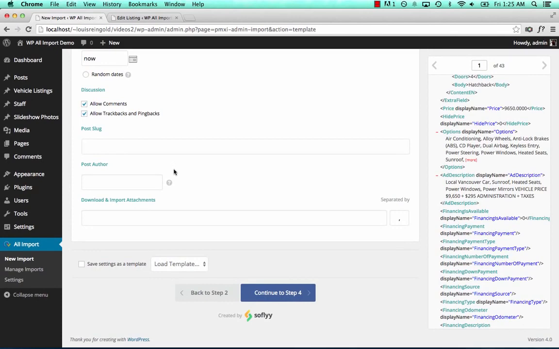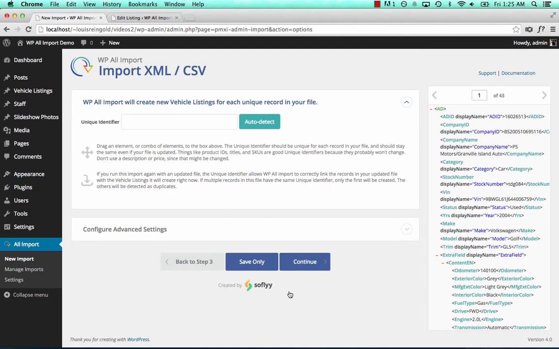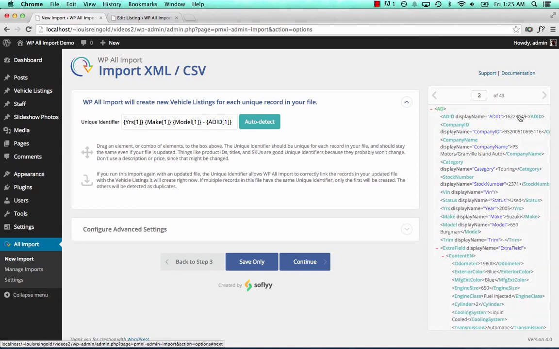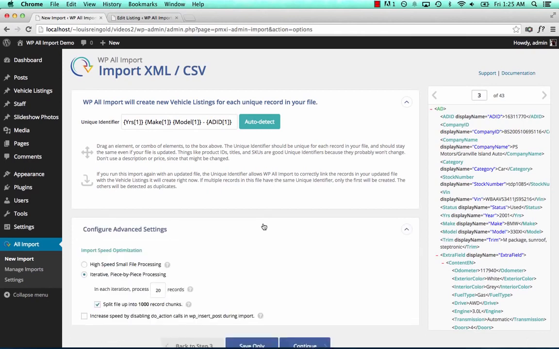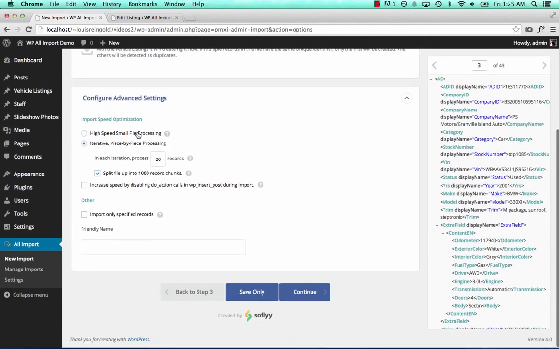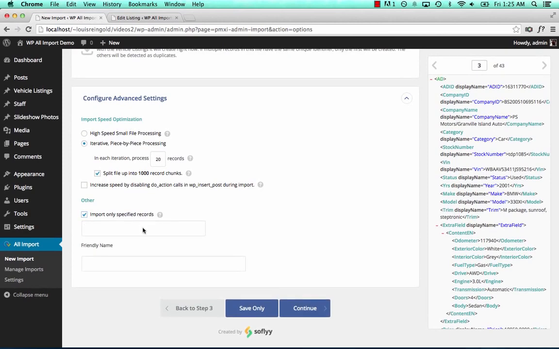So now let's go to step 4. In step 4, all we have to do is detect a unique key. What that does is allow WPL import, if this import's ever run again, to import the data into the vehicles it's already created, instead of creating duplicate vehicles. So we just click auto detect, and that will generally detect a key that's unique for each vehicle. We should check it, and in this case, it is unique. This add ID element right here is unique for every single record in the file, so we are good to go. And then we have some advanced settings that control the import speed, how much server power it's going to use, if we only wanted to import a few of the records.